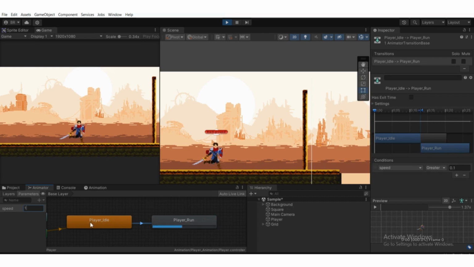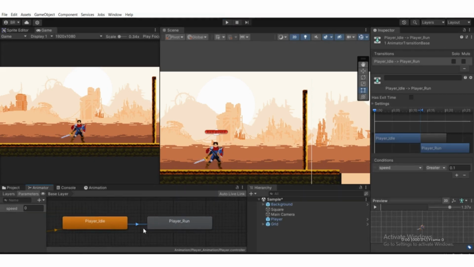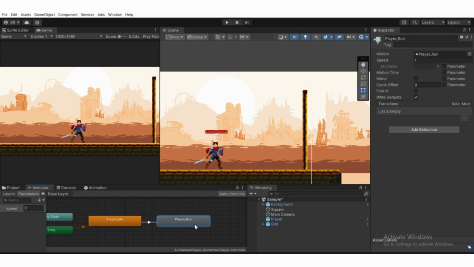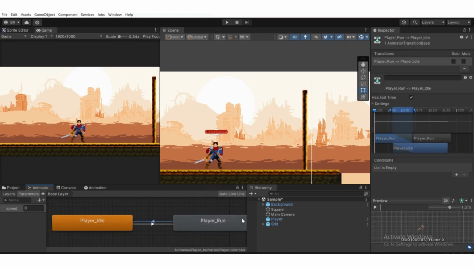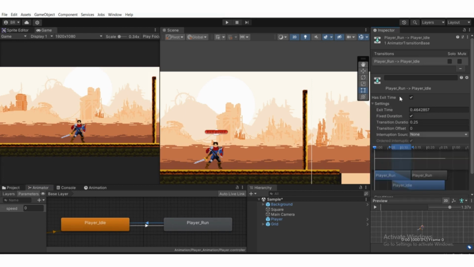And we also need to go back to the player idle animation. We're gonna choose a condition to go back to the player idle animation. So what we have to do is right click on the player run state and make a transition to the player idle animation. So we're gonna choose the arrow. We need to set a condition, and if the condition is matching, we're gonna go to the player idle animation. So what we're gonna do is uncheck this has exit time.